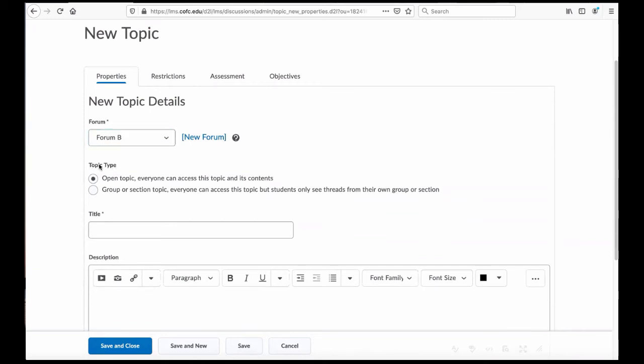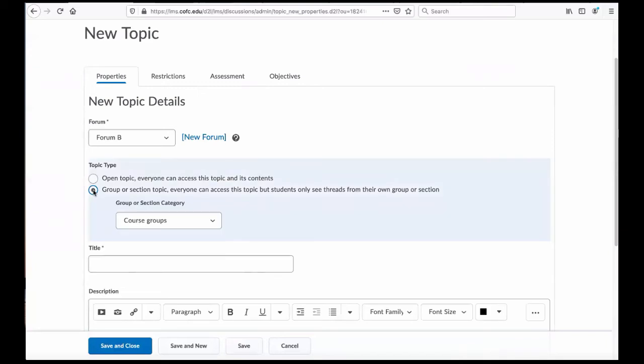Under topic type here, instead of an open topic where everyone can access it, I'm going to select group topic. My category was called course groups. If you have more categories, they'll all show up, but I only have the 1 course group, so that's all I've got.